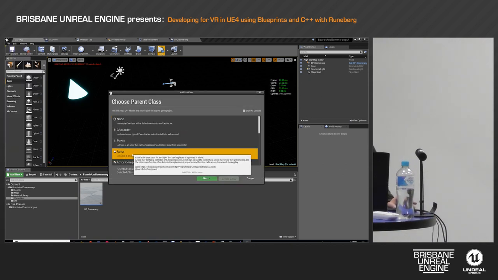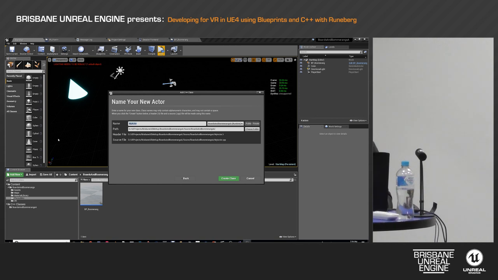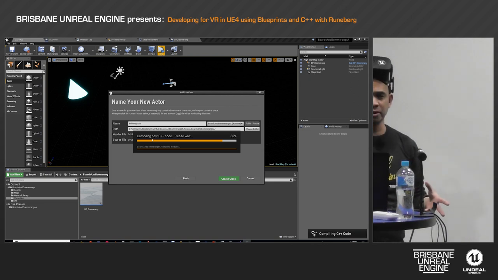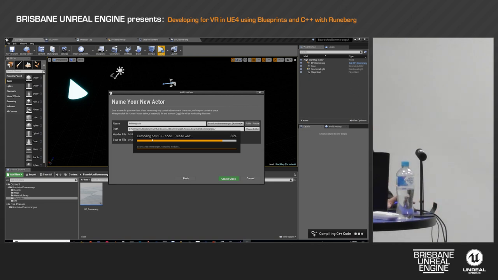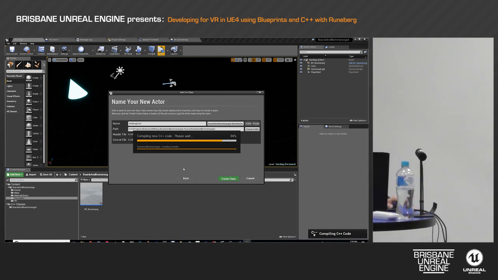All right, so we'll create an actor. So we created one from Blueprints, right? So now I'm going to create an actor straight from C++. So we call this bobbing actor, and we're just going to give it that bobbing motion up and down. Create that class, and since it's just a basic actor, we should be able to do the hot compile. We don't need to restart the editor. There it comes up.